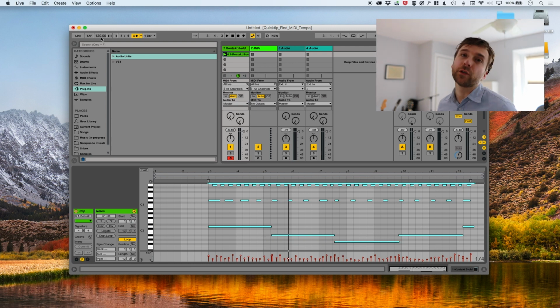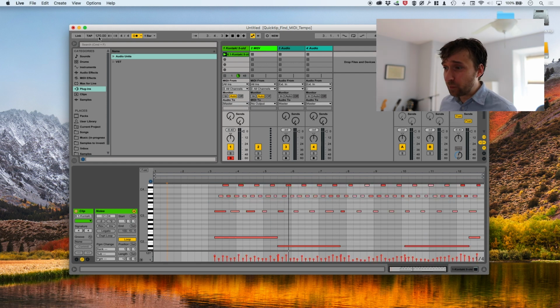It's going to go up to 120 BPM, which is the default BPM for Ableton and for most audio software for some reason. And once I do that, I'm going to lose the tempo that I played in. And I kind of want to know what that tempo is before I ruin it.